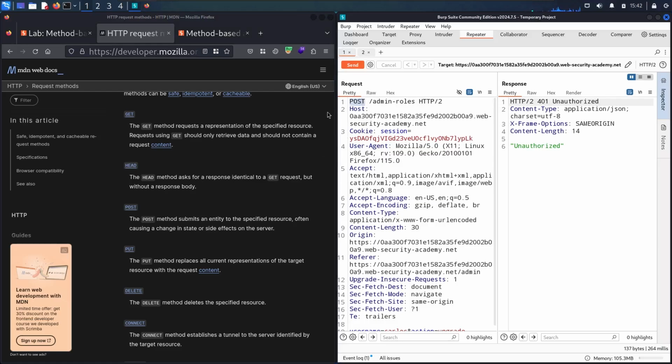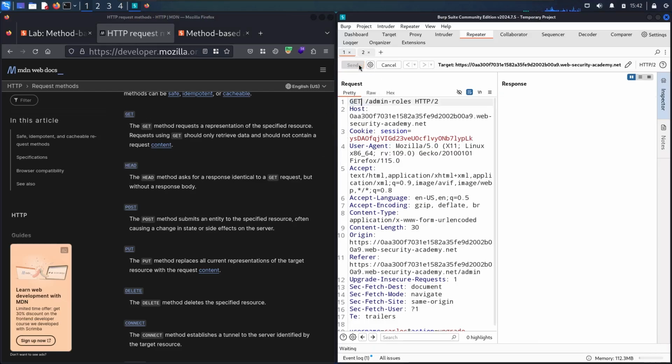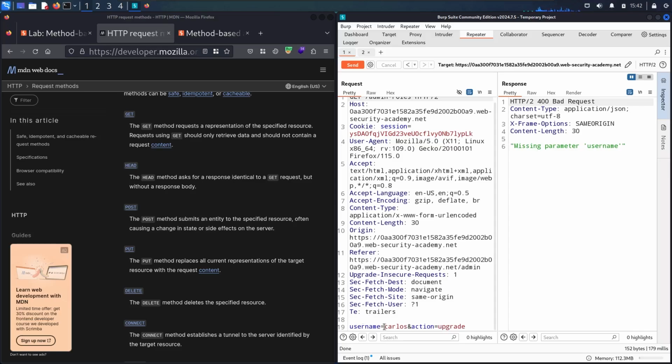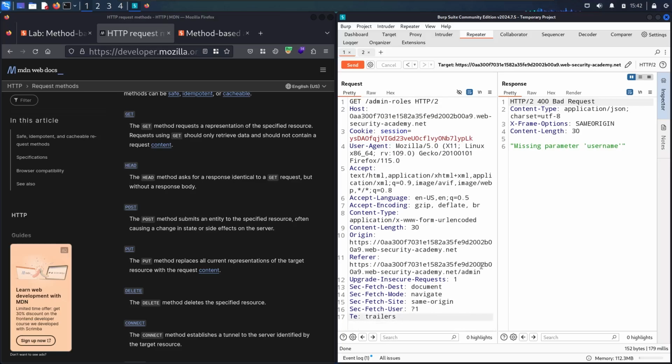So first let me test the GET method, and here we go. Now let me send. Now it said missing parameter username. You may ask, I already provided a username in here, so why does it say that is missing? This is absolutely normal behavior because the GET method doesn't contain a body. I'm going to delete this one from here. Now I'm going to add it as a parameter. So let me say question mark, then we have a username. Let me just send it as it is and see what's going to happen.